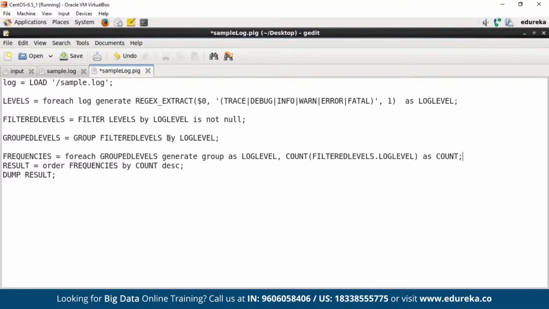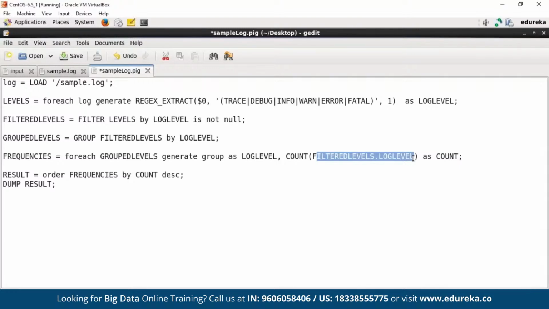Once we have all the records grouped on the basis of events or log level, the next is to find out the frequency by summing up the values that are present for each event, right? Which we are doing using the function count, in which we are finding out the list of records that are present for each event, correct? Once we have all the counts for each event, we are sorting the events on the basis of their count in descending order, and the result is stored in the relation result itself. Finally, we are dumping the result on the screen, correct?